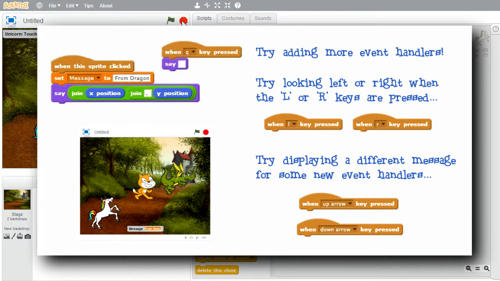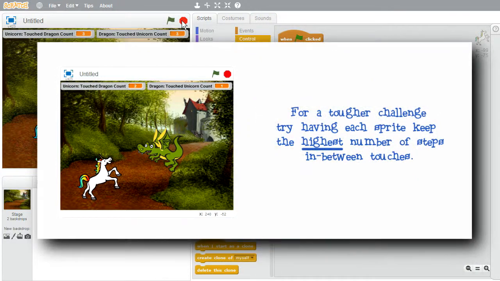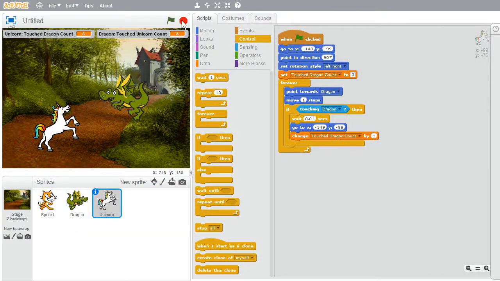Maybe have the sprites face to the left or to the right when the L or the R key is pressed, or have the sprite show a different message when some other key is pressed. Or in the last example, try having the dragon breathe fire for a little bit when it detects it's touched the unicorn. You'll want to change the dragon's costume. Or try having each sprite maintain a count of the highest number of steps between the times it detected touching the other sprite. But above all, have fun with the challenge.